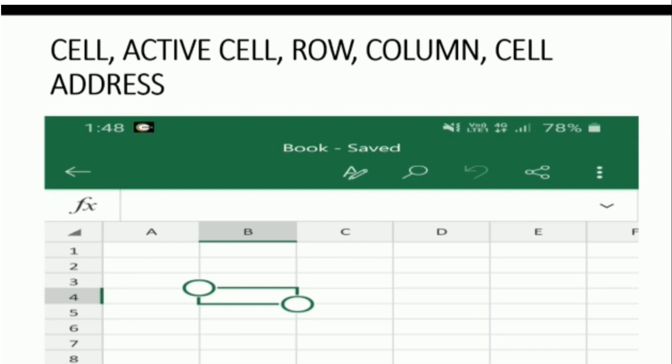And 1, 2, 3, 4, these are the rows. There are 1,048,576 rows in a sheet. And A, B, C, D, E, F, these are the columns. And there are 16,384 columns in a sheet.